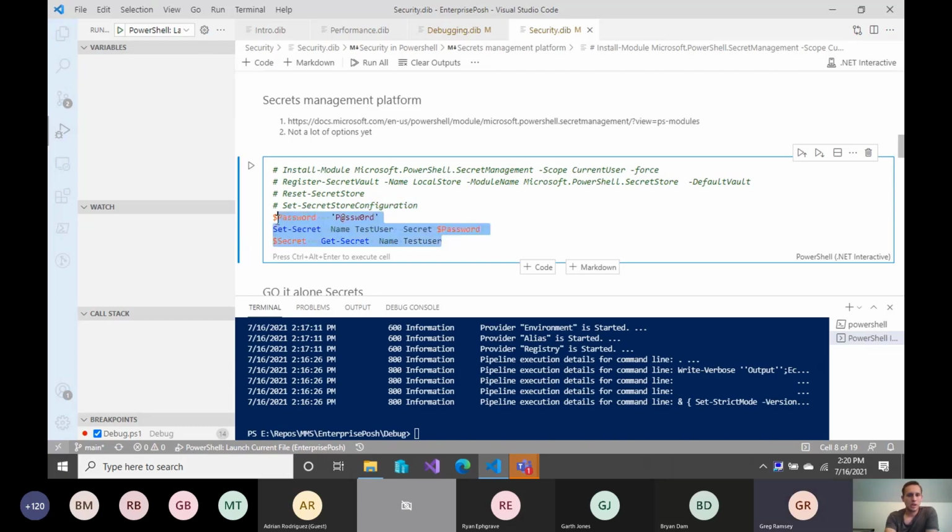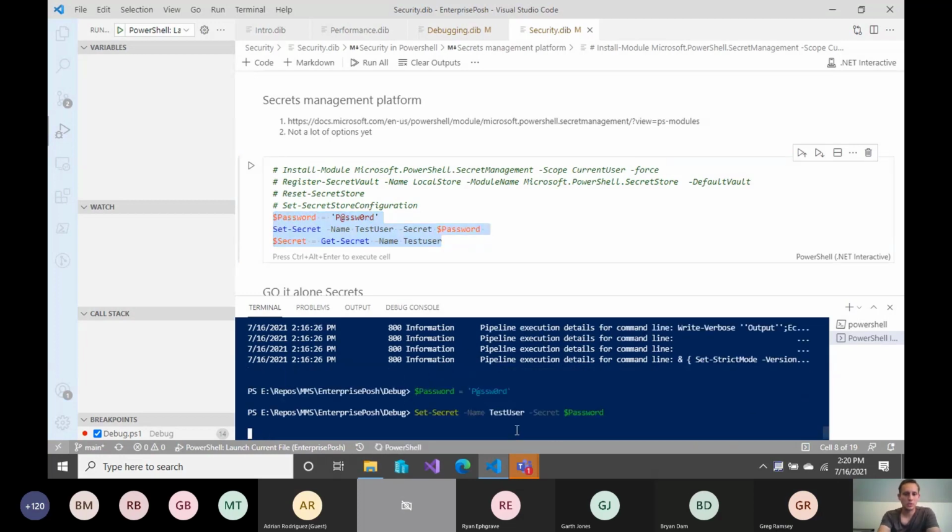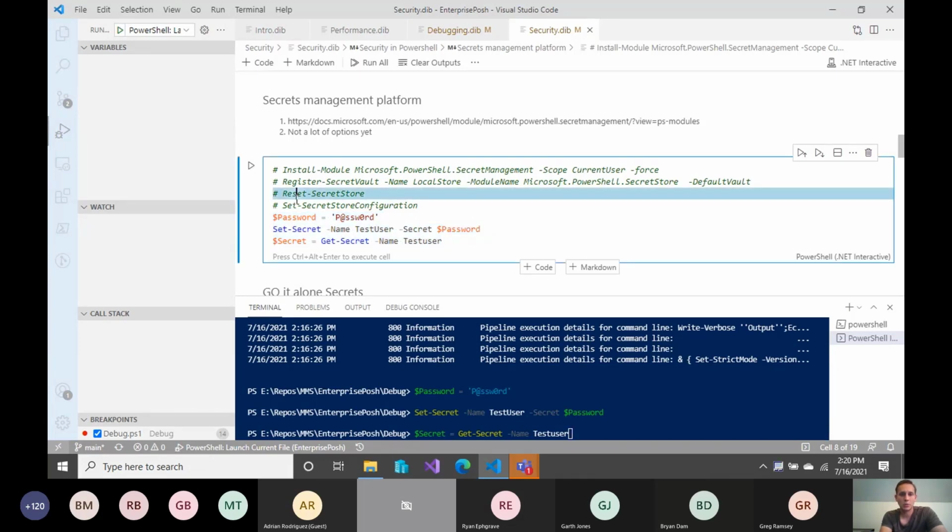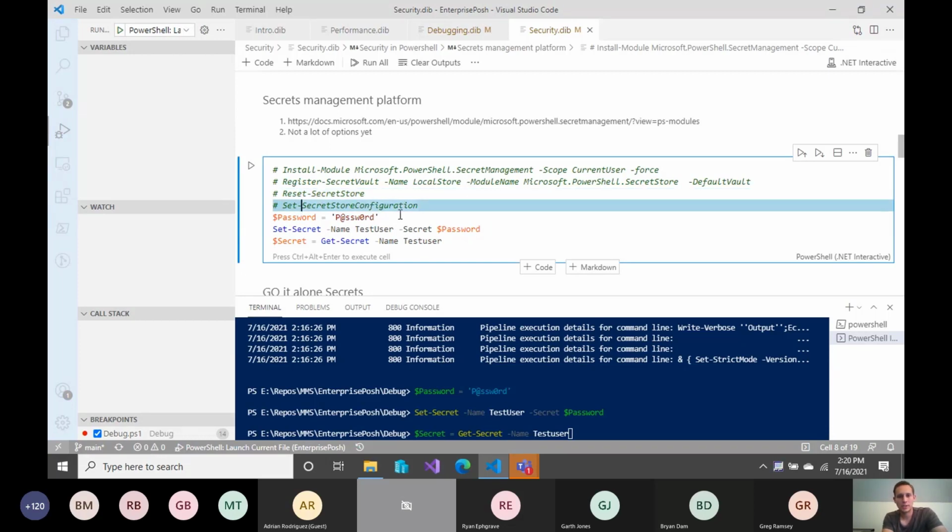But we can see that it's pretty simple to use. And these are all you really need to do to set it up. You install the module from the PS Gallery. You then register a secrets vault, and then reset it if you just want to pave over it and you forgot the vault's password or something. Set configuration sets your timeout, and whether you want the user to be prompted.